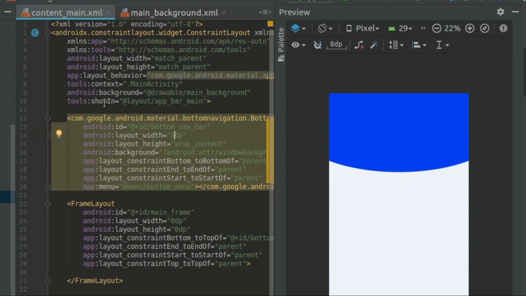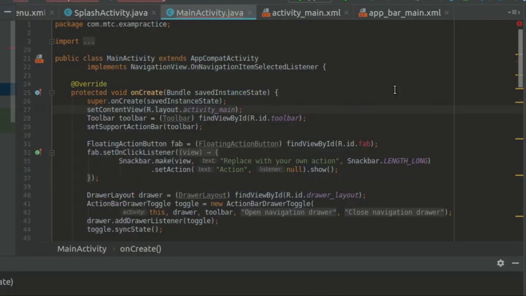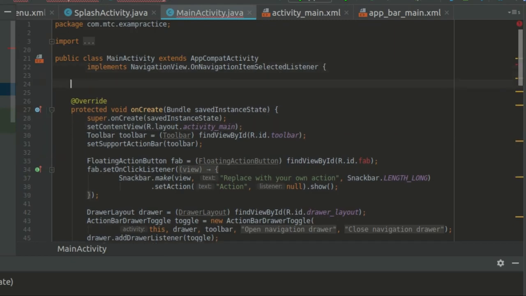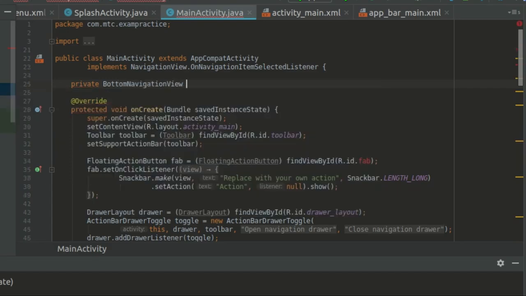Now go to the MainActivity.java file. Here we need to add the bottom navigation bar. So we will create a private variable, that is BottomNavigationView, and we will name it bottomNavigationView. Now after this we will assign it here.